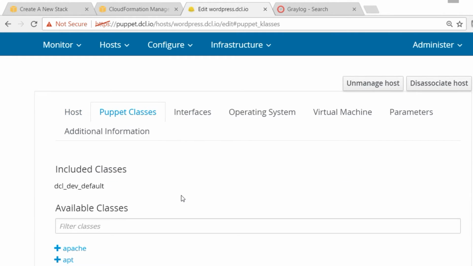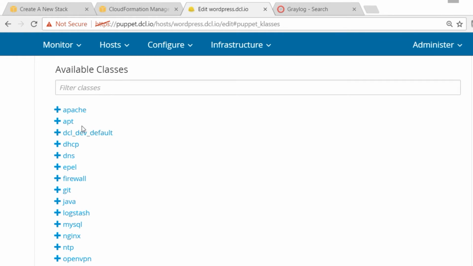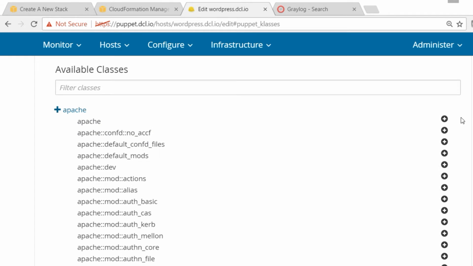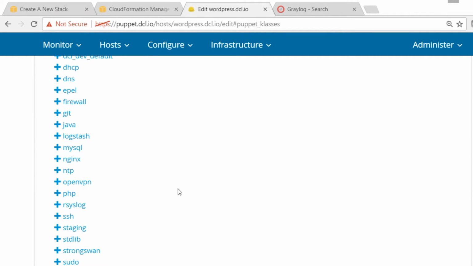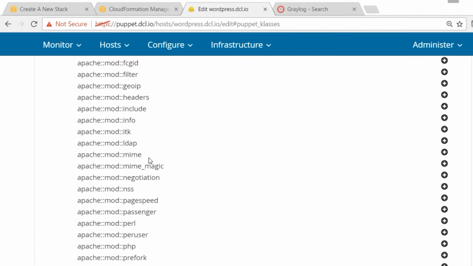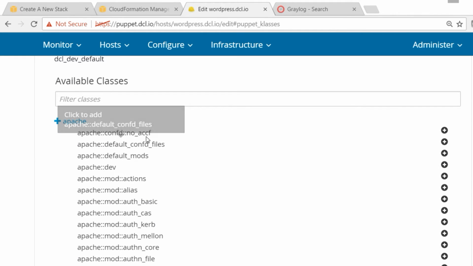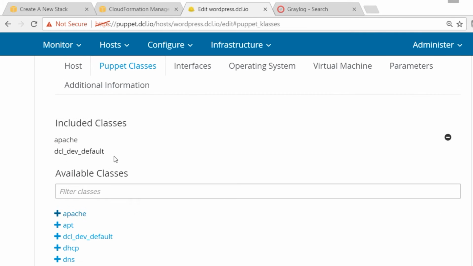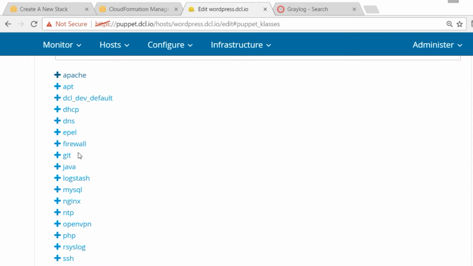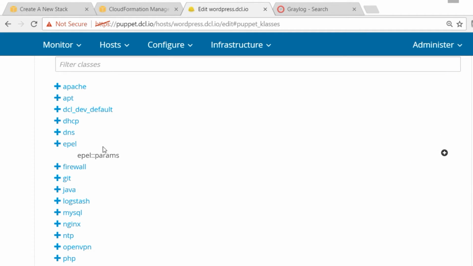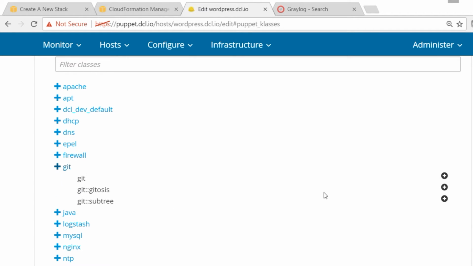Okay, so let's add a Puppet class. We're going to need Apache definitely, as this is going to be a web server. This will install the default parts, not necessarily all the various components, but that should be sufficient for now. I'm going to install EPEL as well, just because it's very useful and generally necessary for most things. Let's install Git.